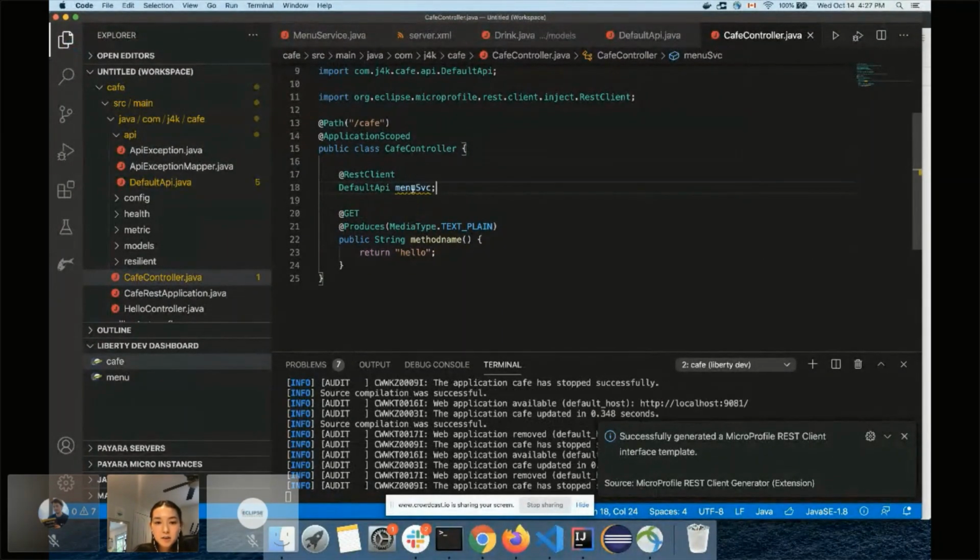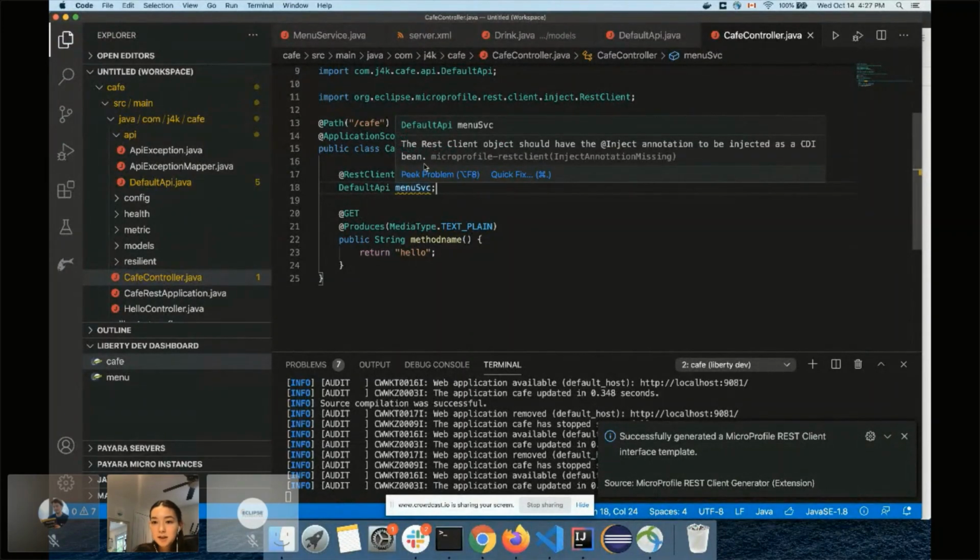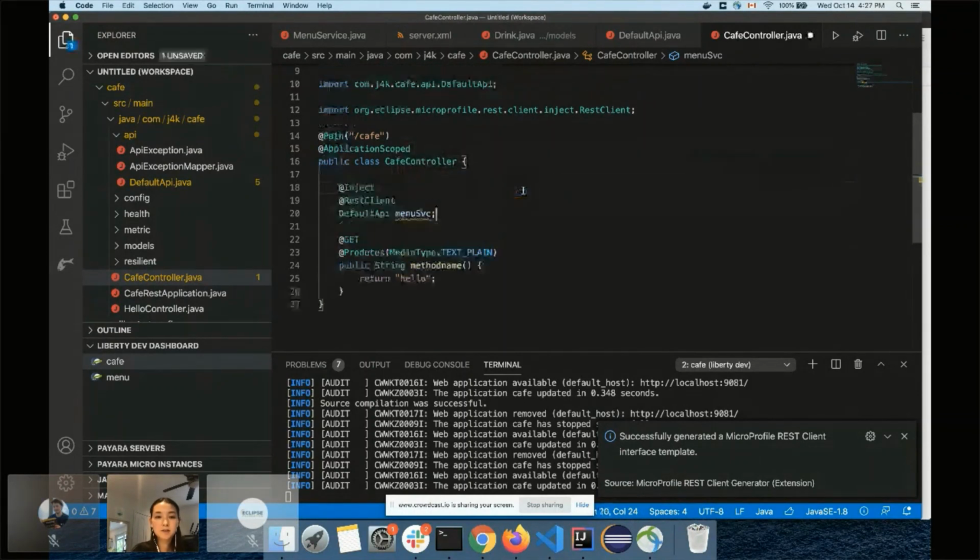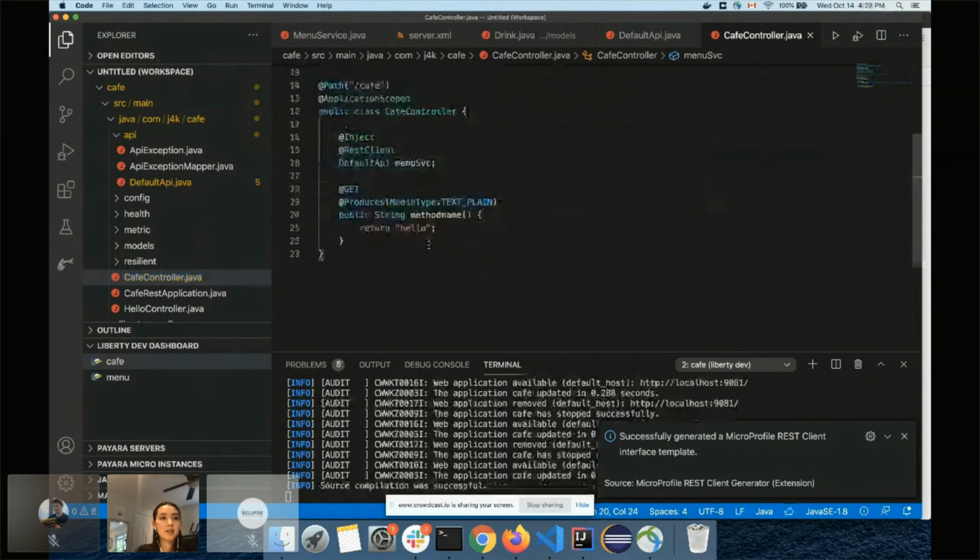You can see I've got this warning here, and this is telling me that I haven't injected my REST client object properly. So this is a diagnostic coming from our Microprofile language server, and it's telling us that if we're going to use a REST client object, we have to inject it as a CDI bean, and I can just select the quick fix to correct that. So now I have it injected, and I just need to implement our method.